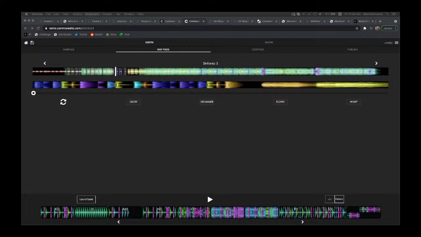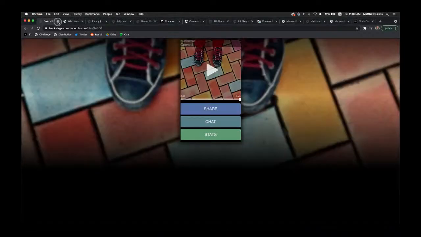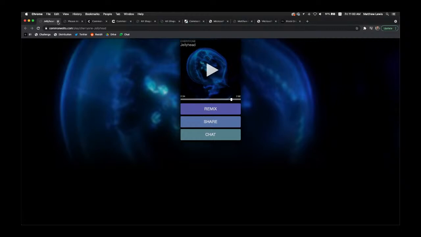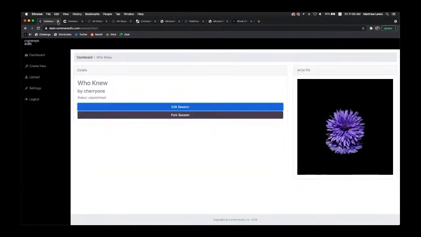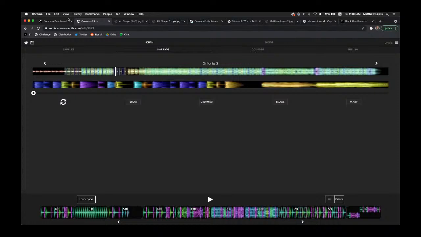We're on Common Edits. Let me close all this stuff out. It's all pretty fun music, you know. And all of that music, this is Common Edits. This is a remix engine. That's how I got started in music, and that's what started Block One Records. And I'll just roll right through it.